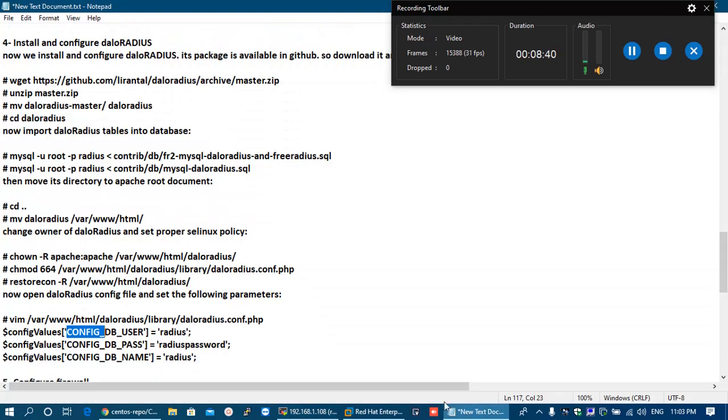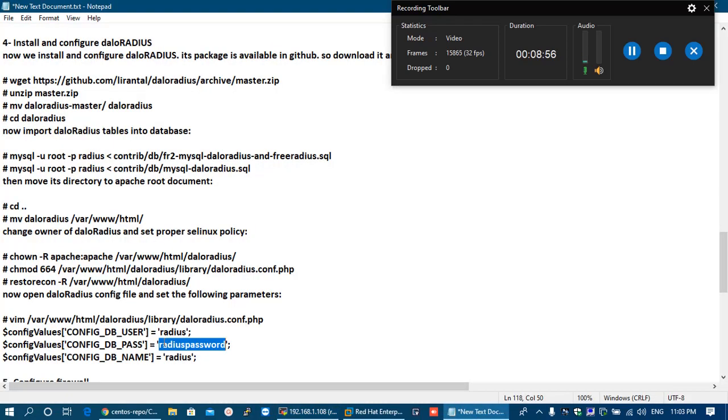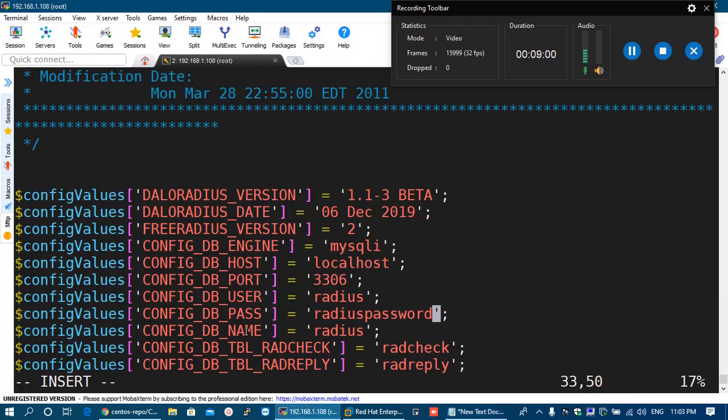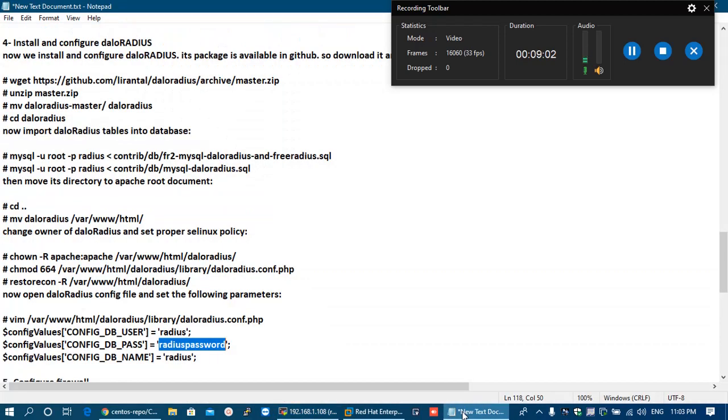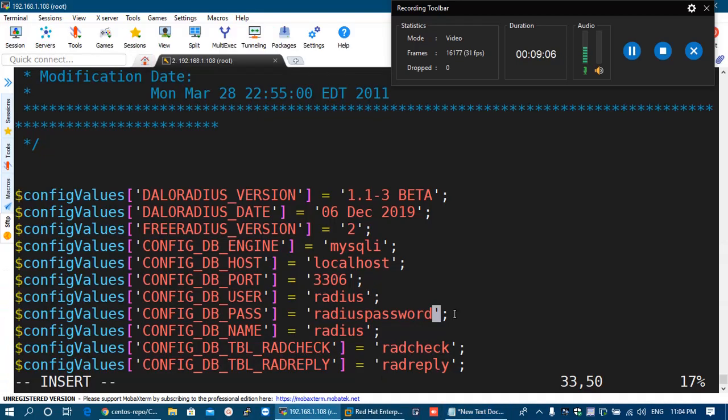After that, the second change that needs to be done is CONFIG_DB_PASS. This time we have to mention the password, that is the radius password. So we will change it, which is currently empty here. And the third one is the DB name, that should be radius. It is already radius there, so no need to change it. Now we will save this file.